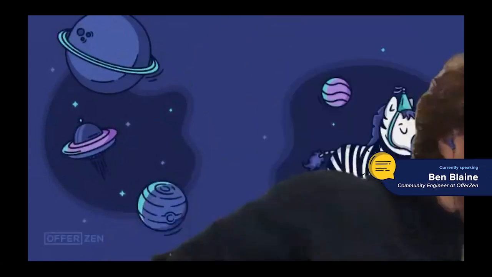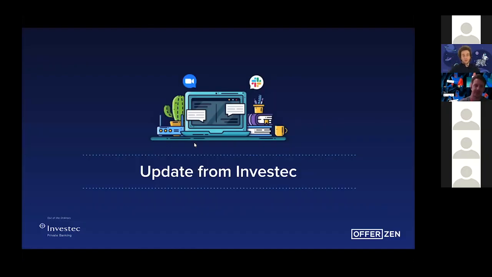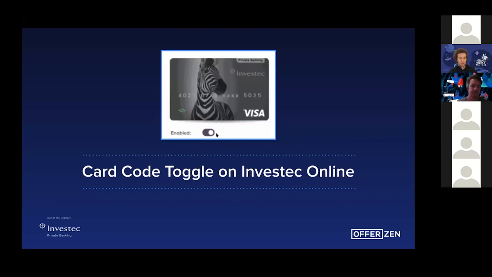Cool. We're going to move on now to updates from the Investec team on the latest platform releases. I'm just trying to find this window. I think I'm sharing the slides. These are pretty much just cues for the Investec team to take over and update us. So the first one is this card toggle.